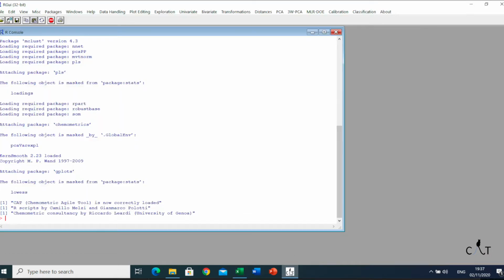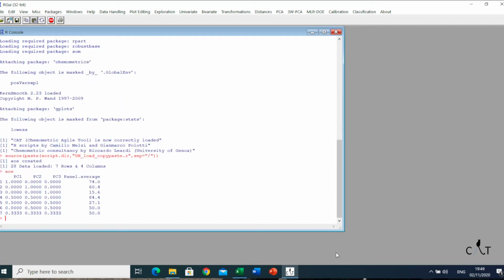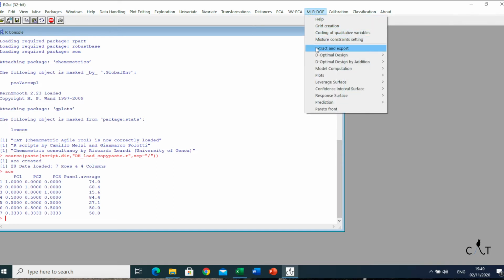Okay, now we can start CAD. Here we have the matrix ACE already loaded by using the copy and paste option, since it's a very small dataset. Here we have our 7 experiments with the final panel average score. Now we go to the menu Multilinear Regression Design of Experiments. We click on it, and to compute the model, we go to the model computation as always.